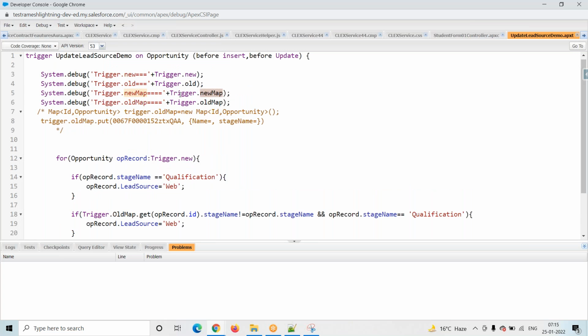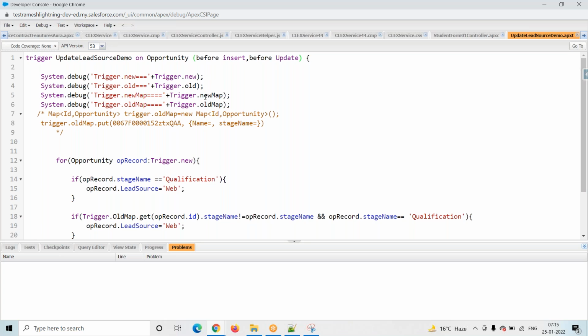Just remember, Trigger.oldMap is available, and Trigger.newMap is available once the record is created, meaning after insert. In the before insert operation, if we try to use Trigger.newMap and Trigger.oldMap, we will get "attempt to dereference a null object." Then how to avoid it?